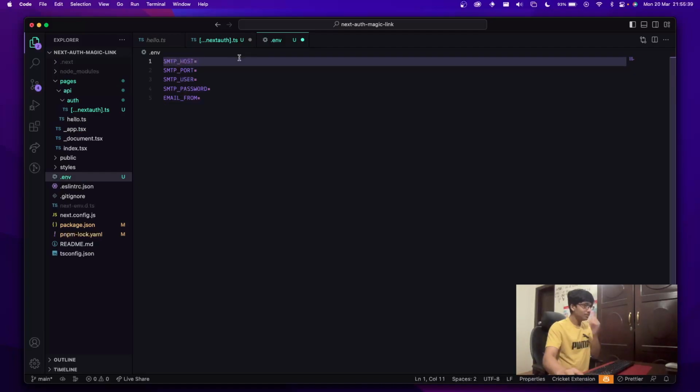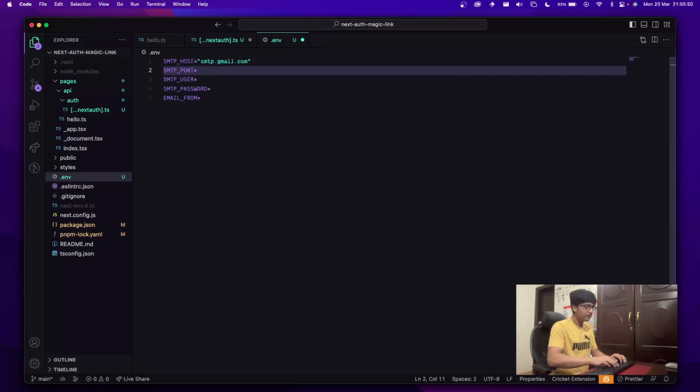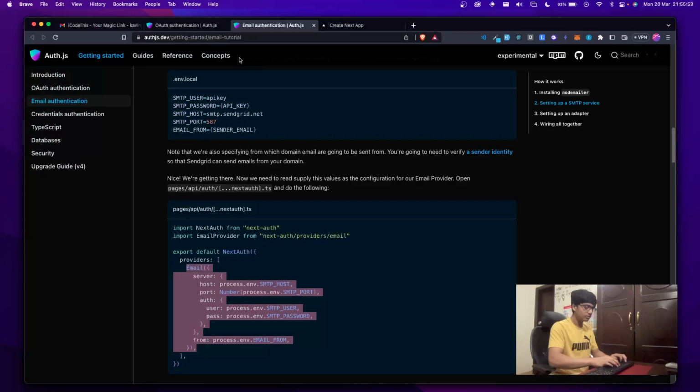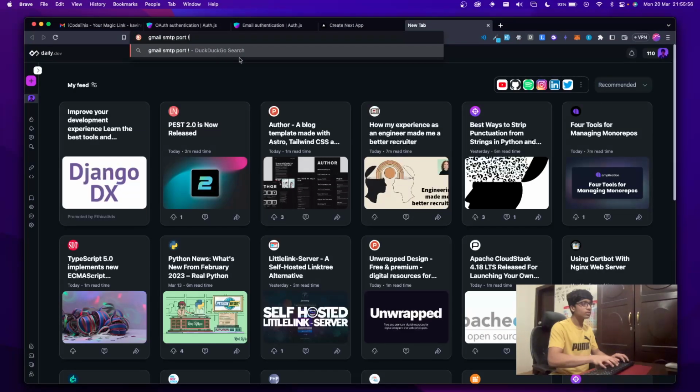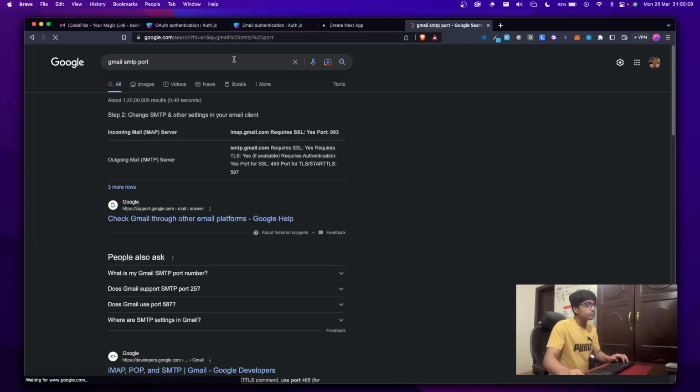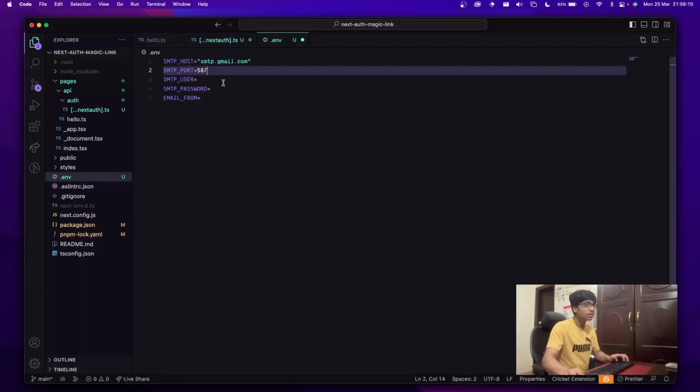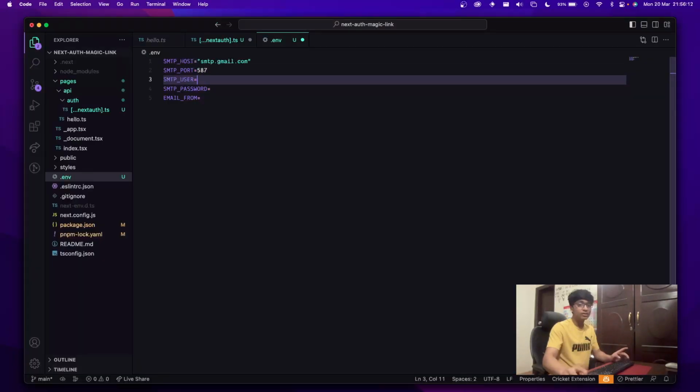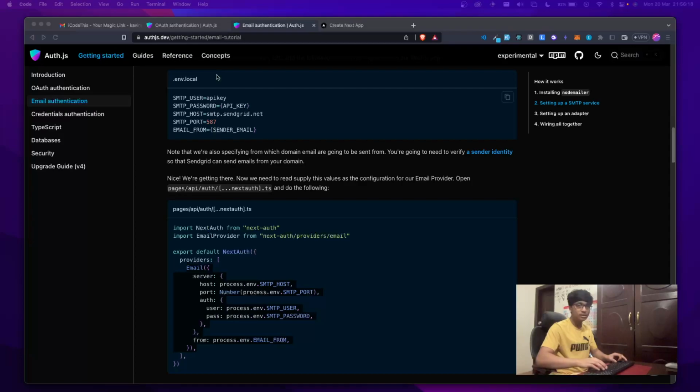Okay, so the SMTP host will be using Gmail's SMTP, which is written as smtp.gmail.com. This works on the port 587, if I'm not wrong. Gmail SMTP port. Yeah, this works on TLS 587, outgoing mail SMTP. So that should work. And for SMTP user, you can add the user you want to send the email from, and the password. I'll be doing this off screen.